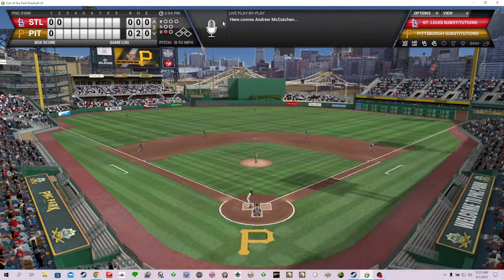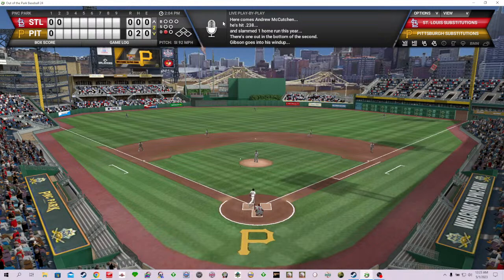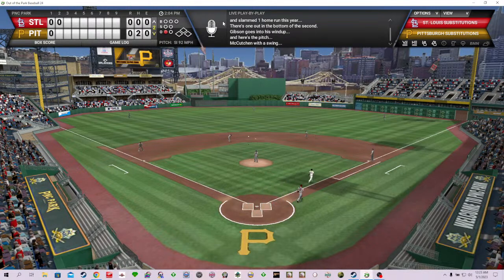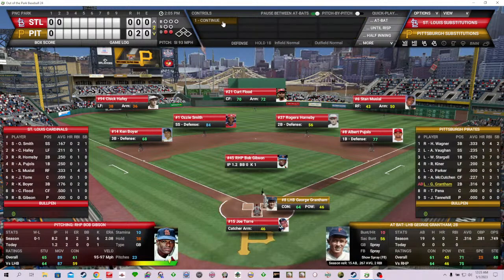Bob Gibson sets, the deal now to Kutch. McCutchen swings. This one grounded to Smith at short. Plenty of time to retire Andrew McCutchen for the second out.